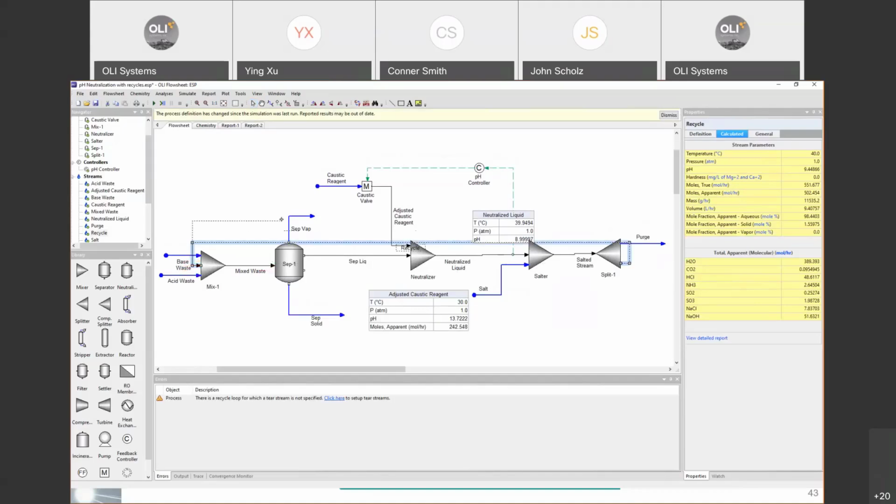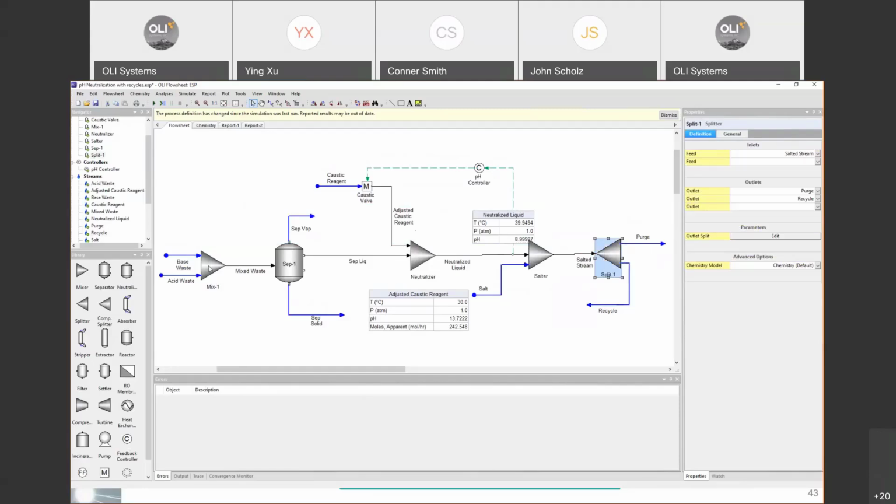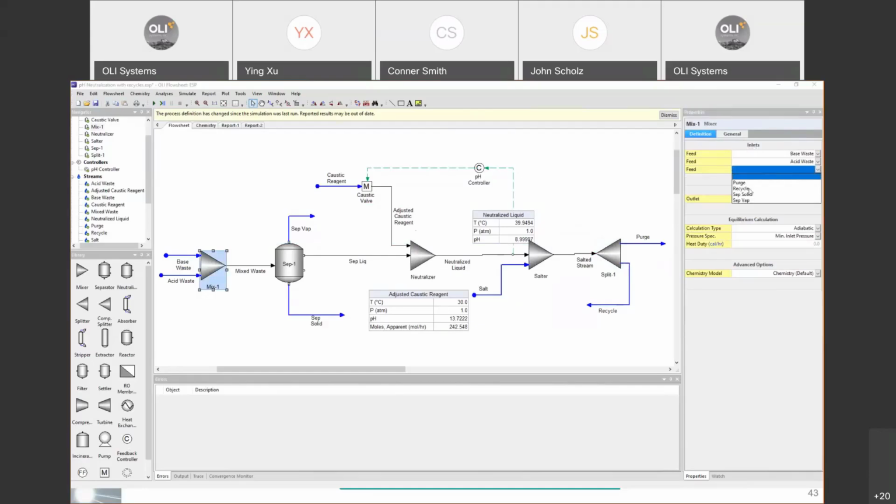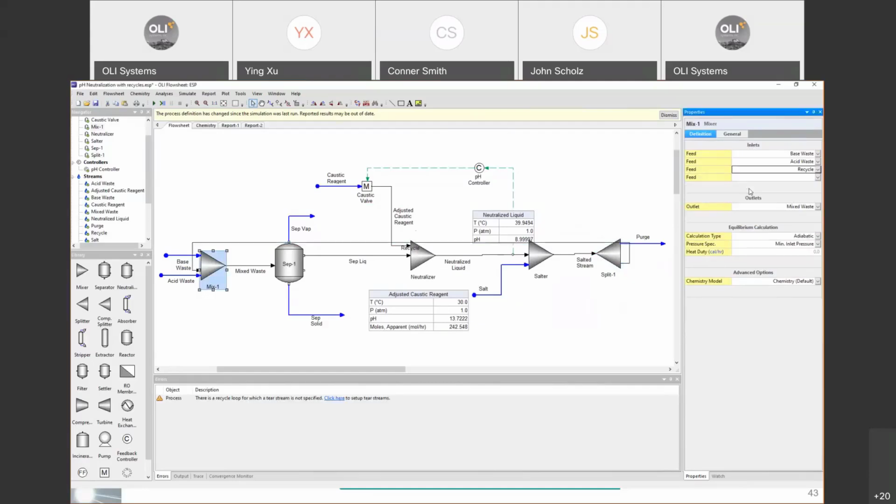If we don't want to do it that way because it's too complicated, we click on the mixer object, and we go to the inlets of that mixer, and we select the option recycle. Perfect. So it connected the stream for us.